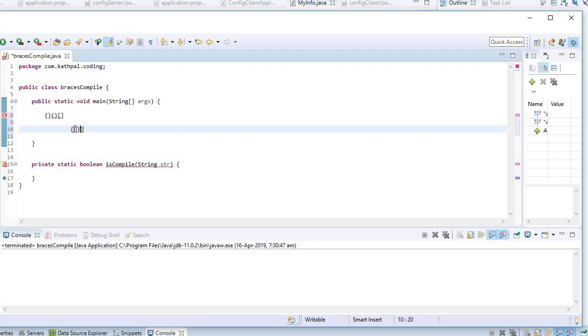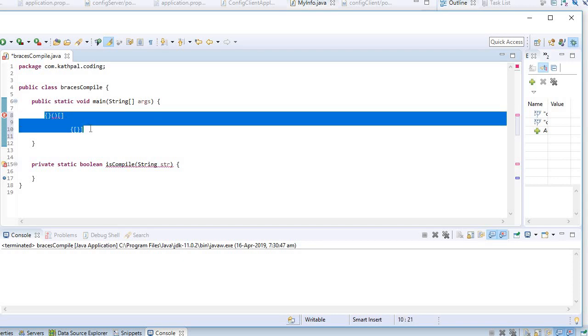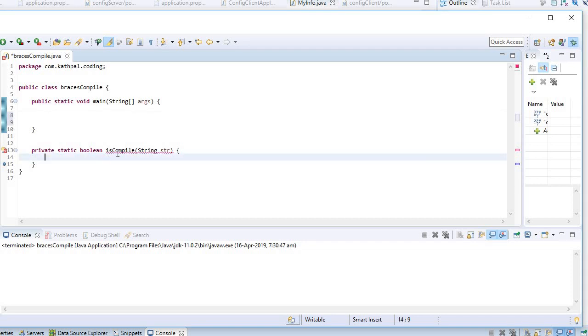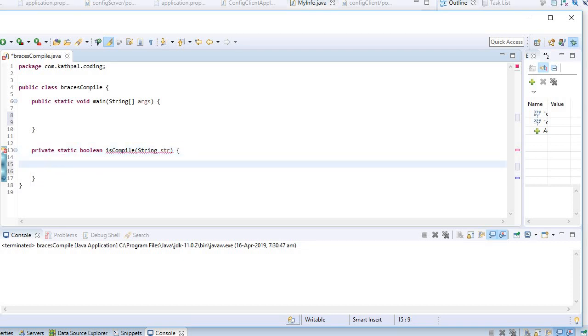So it's very simple, but sometimes when you try to solve it, it makes you a bit uncomfortable, because normally we are not in the habit of using a stack in our coding exercises or in our day-to-day life. We normally use a hash map, array, or list, but in this example, a stack is the perfect fit. So let's start. I have created one static boolean, isCompiled, that will check whether our braces are balanced or not.